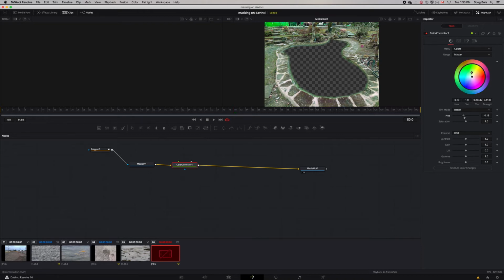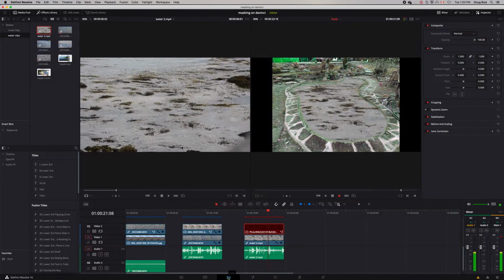And you could even work a little bit on the hue of the background, the saturation if you like. And that way you actually can match up a little bit more the background or the water inside.